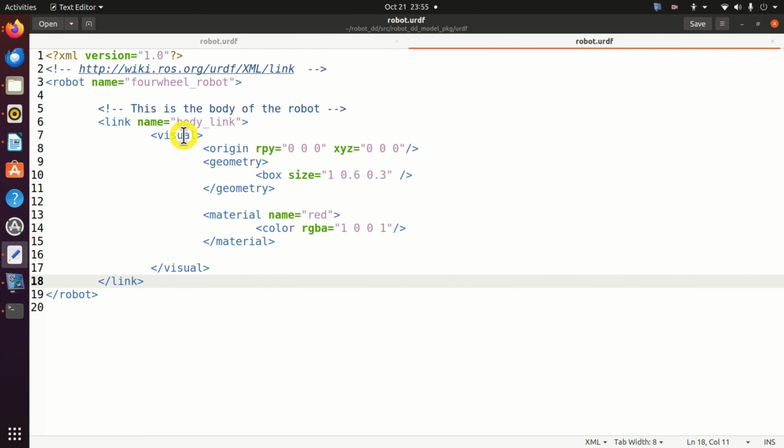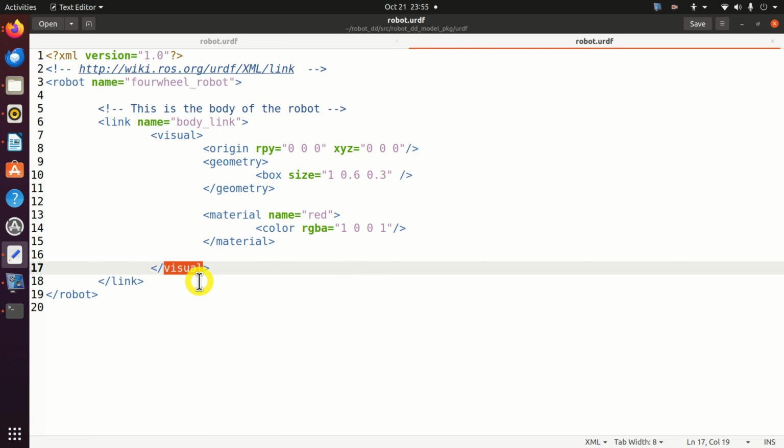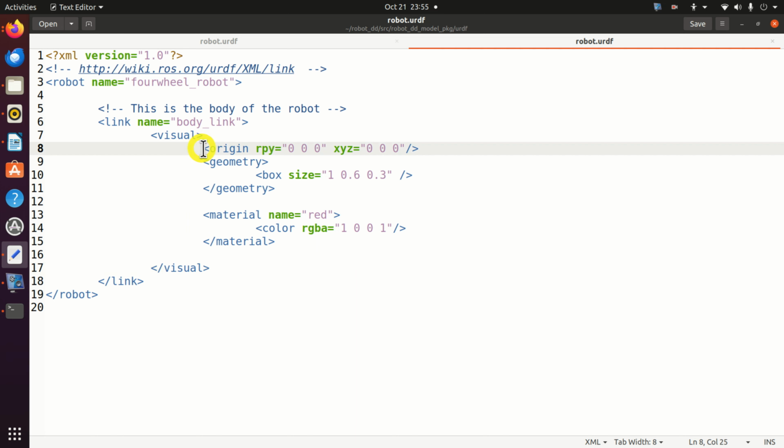When you define a link, you first need to define a visual representation of this link. Consequently, you start the visual environment and you close the visual environment. Within this visual environment, the first step is to define the position of the coordinate system that's located at the center of mass of the link. And over here, I define that coordinate system. We have two sets of parameters. This set of parameters defines the rotation of that coordinate system with respect to some other fixed coordinate system, that is the coordinate system of the parent joint.